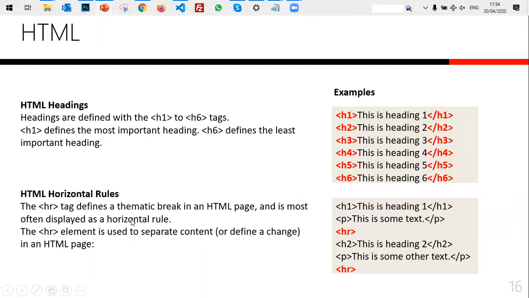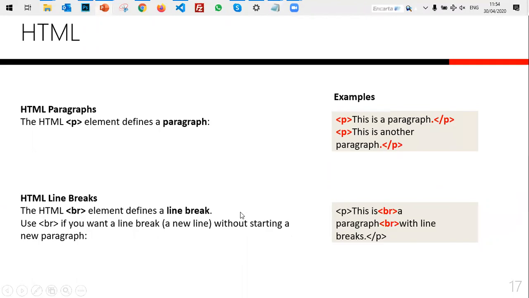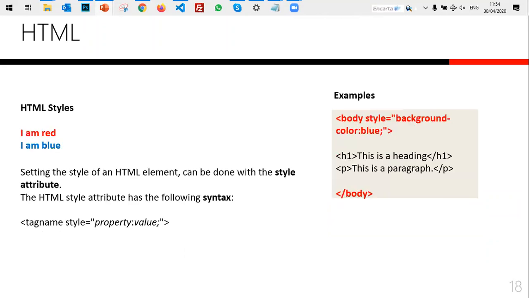So we had mentioned HR. HR is a horizontal rule. P, I had mentioned P as well, to tell you that P is a paragraph. So you use P that way. BR is to break a line. Now there's this thing in HTML called styles. Style is an attribute that you can use on every tag where you want to style a particular tag.